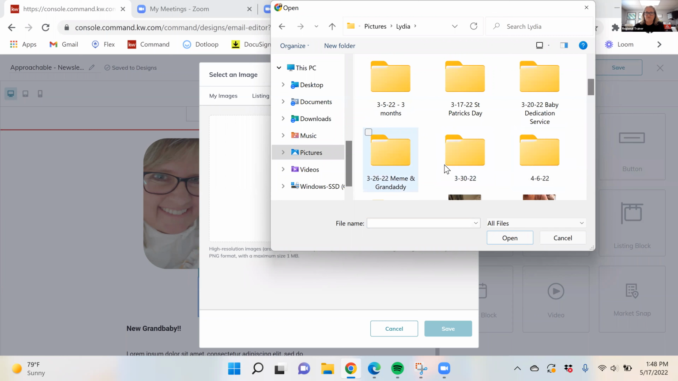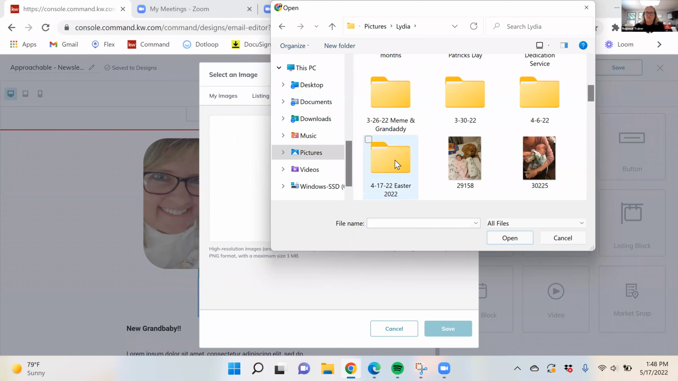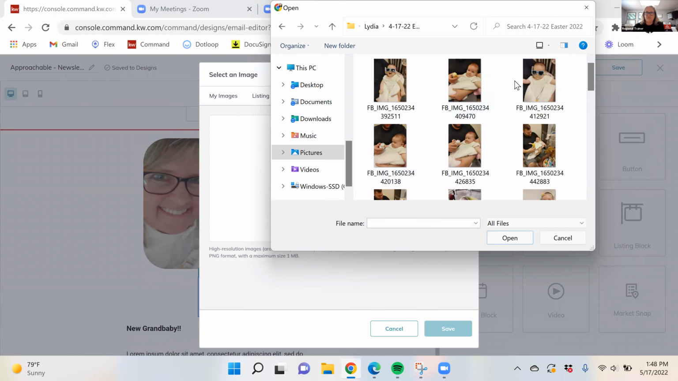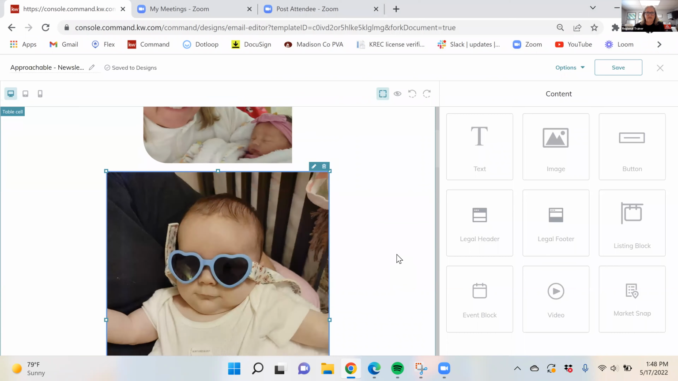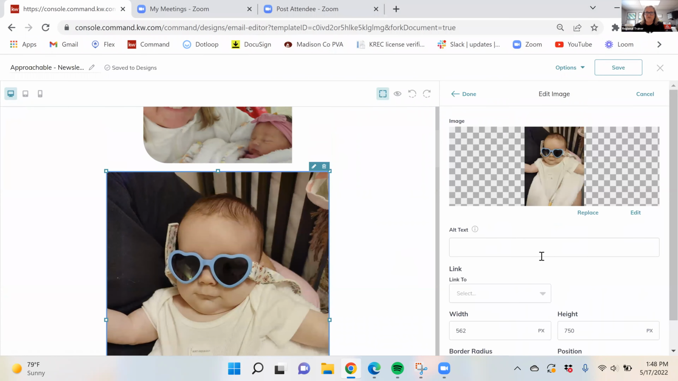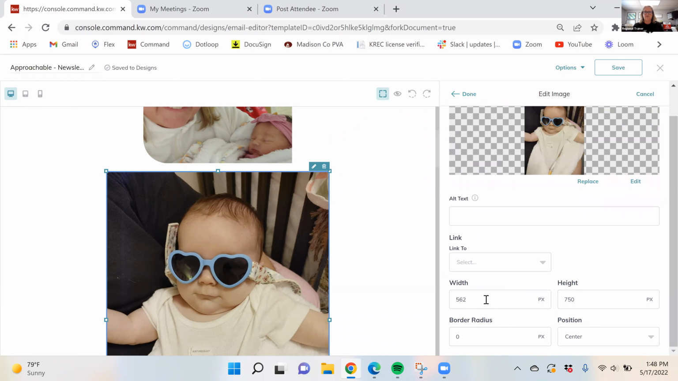Where's a more recent one? So click on it, click save. So there she is. If I want to reduce it, I can reduce it down here. So I want to do 400 by 600, see what that looks like.